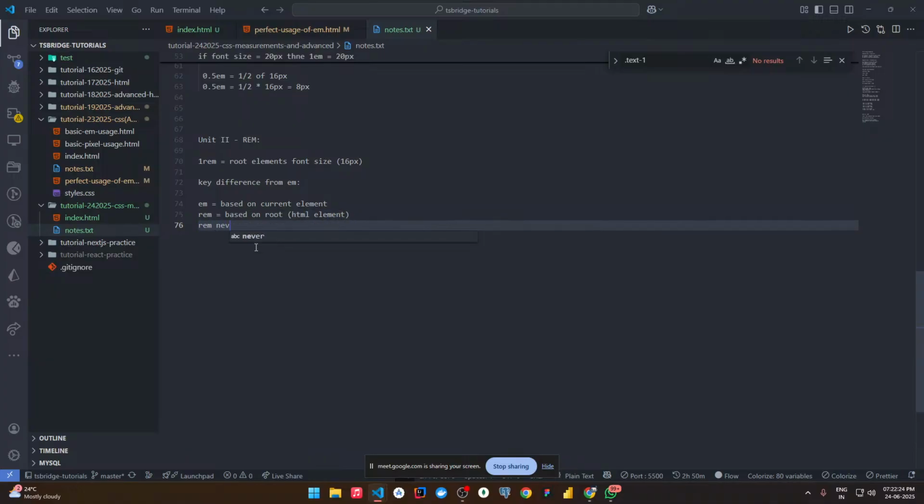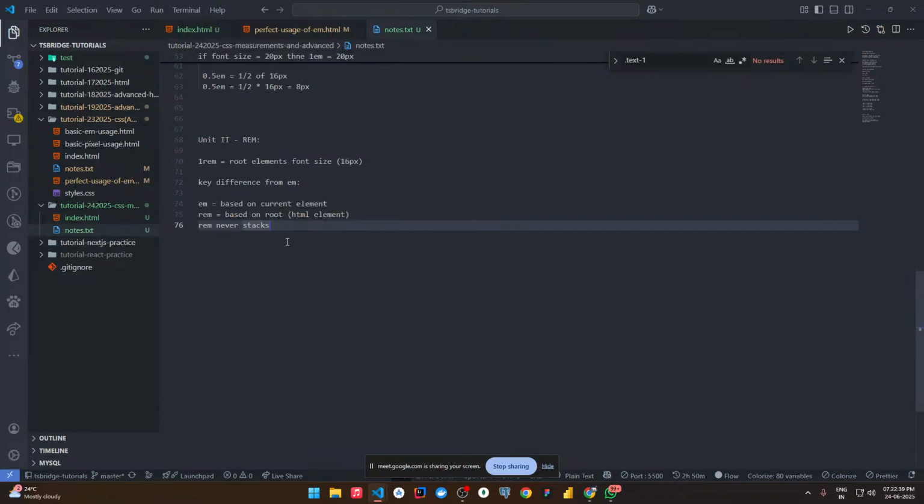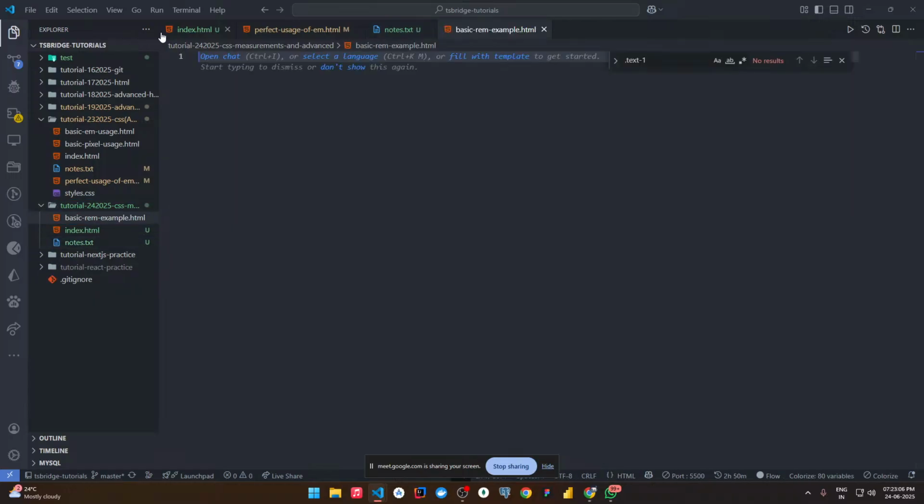Also rem never stacks. Rem never stacks. The problem we were facing here, the stacking problem, it got multiplied on the base of the parent element. This won't happen here in rem. So the basic use of rem, let's see. Basic rem example .html.